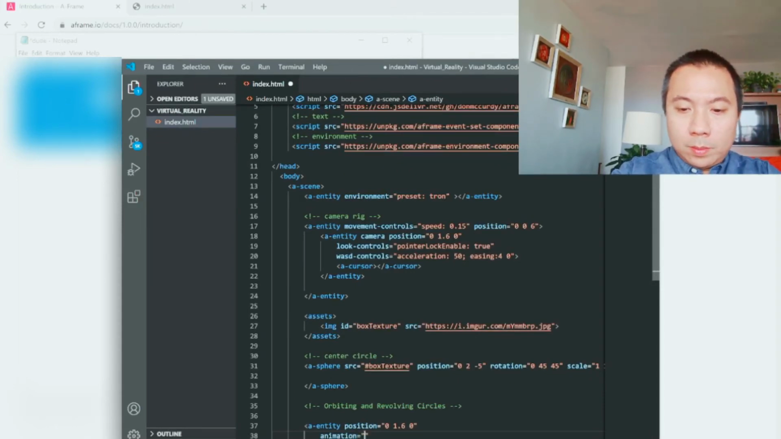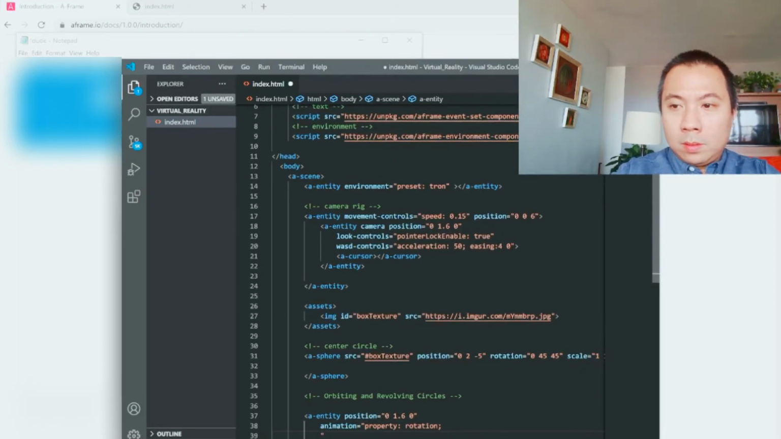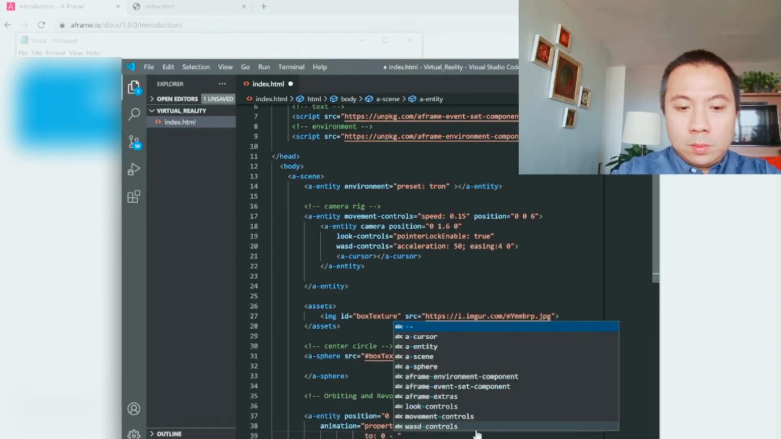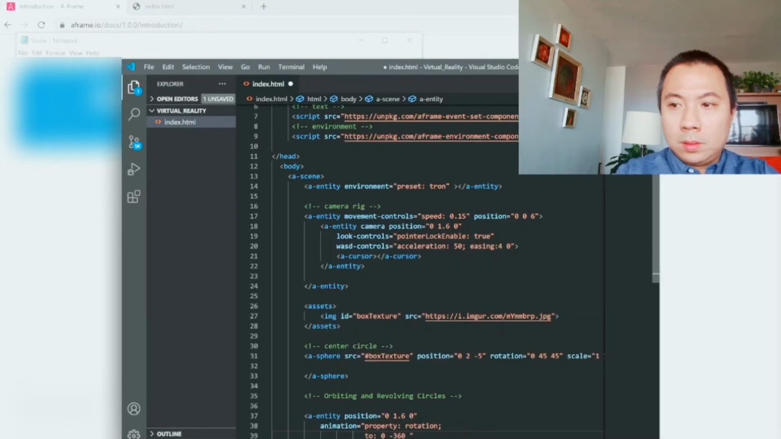And then you animate it with property rotation, and then let's do a 0 to 360. This is the direction, so it just rotates from 0 to negative 360 and then back to 0 again.